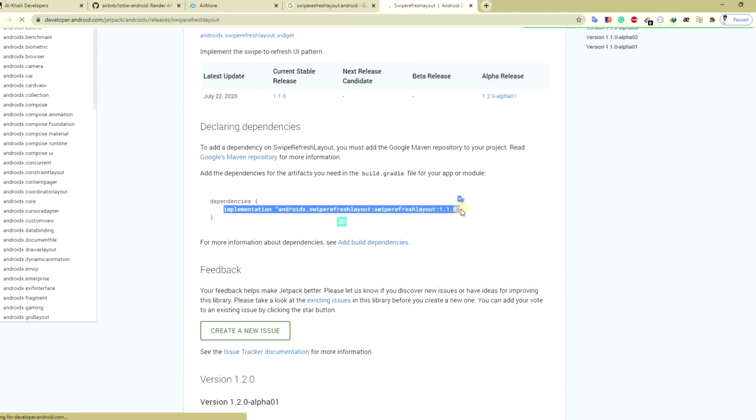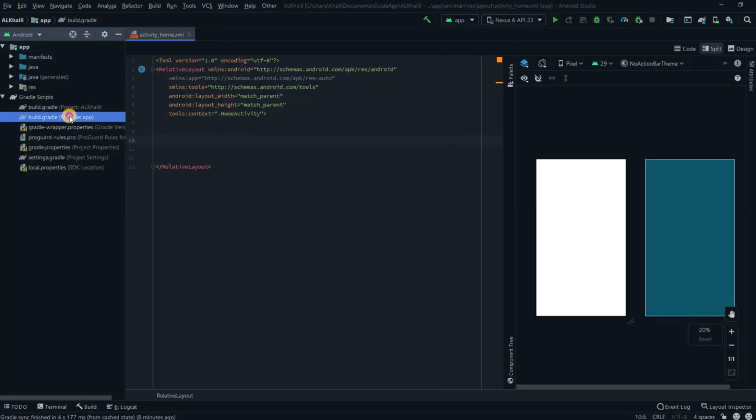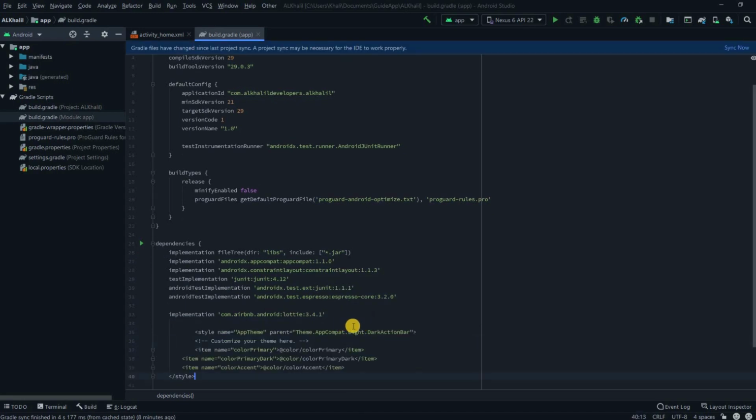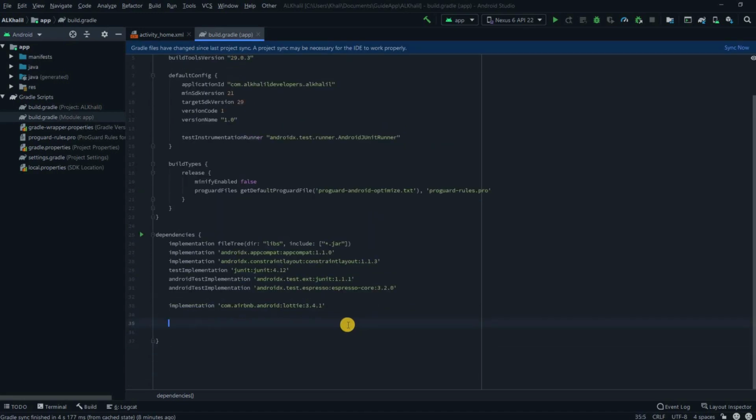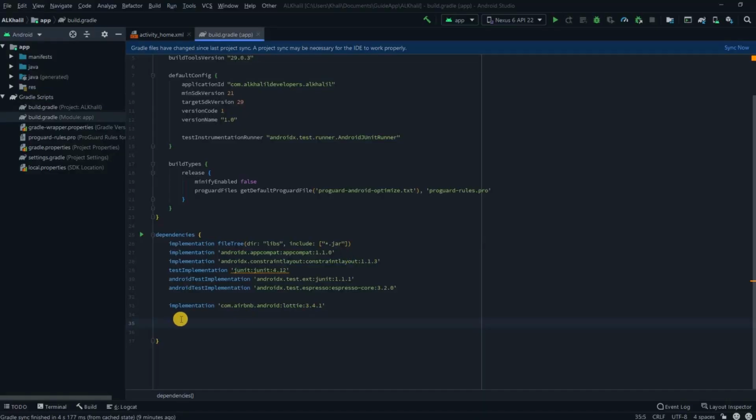Okay, let me copy it. Control C. Just come here and in the build.gradle module app, double click on it and paste it in the dependency section. Control V. Wait, I think I made some mistake. I need to just select it, copy, and just come here and paste it here. Control V. Yeah, here it is. And just click on sync now.